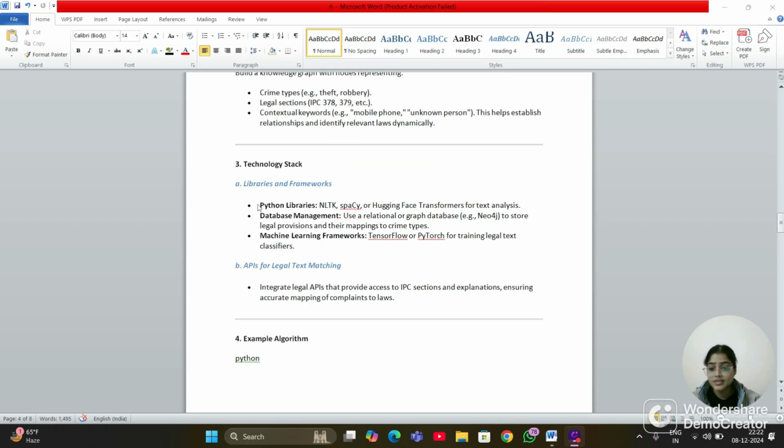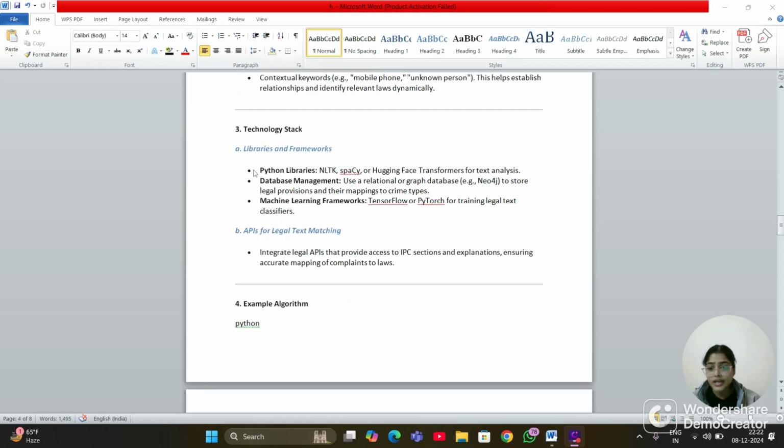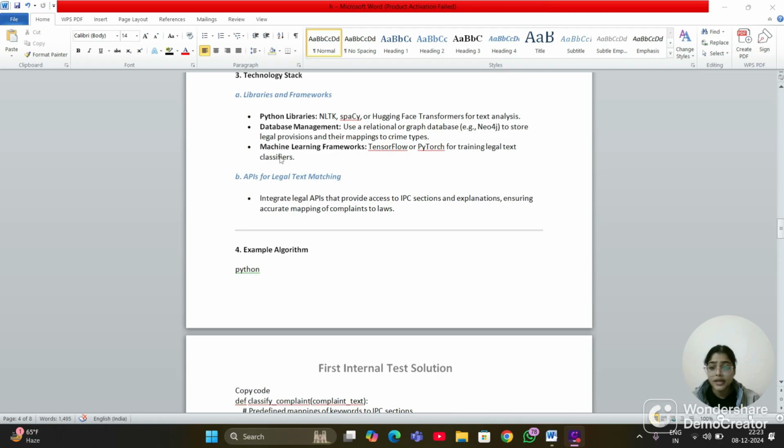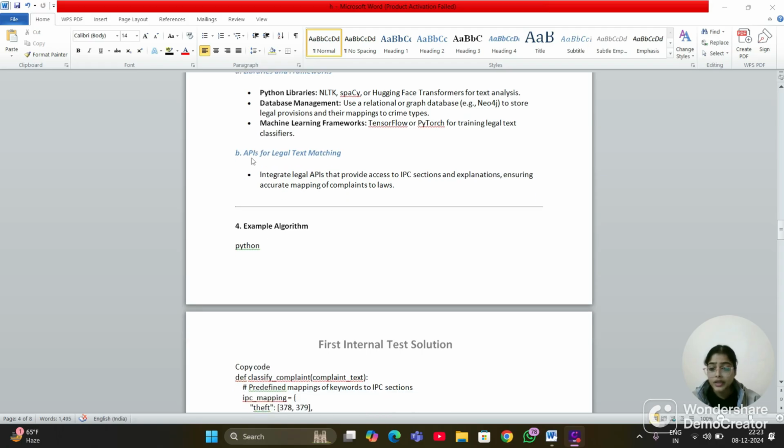And the third method is technologies. A, libraries and frameworks: Python libraries NLTK, spaCy, or Hugging Face Transformers for text analysis; database management, using a relational or graph database, for example Neo4j, to store legal provisions and their mapping to crime types; and machine learning frameworks, TensorFlow or PyTorch, for training legal text classifiers.